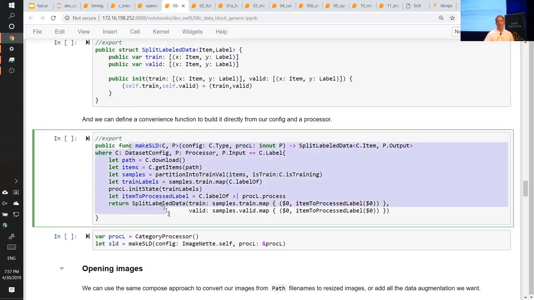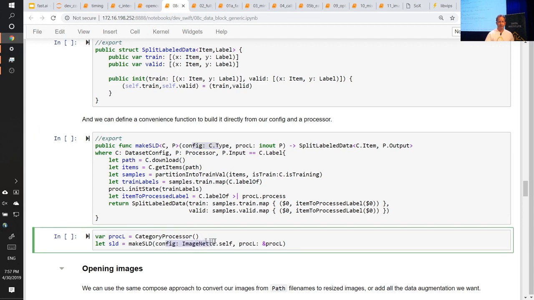And so this basically is now our data blocks API. There's a function called make split labeled data, and we're just going to pass in one of those configuration protocols we saw. So we're going to be passing in the ImageNet configuration protocol, the thing that conforms to that protocol.